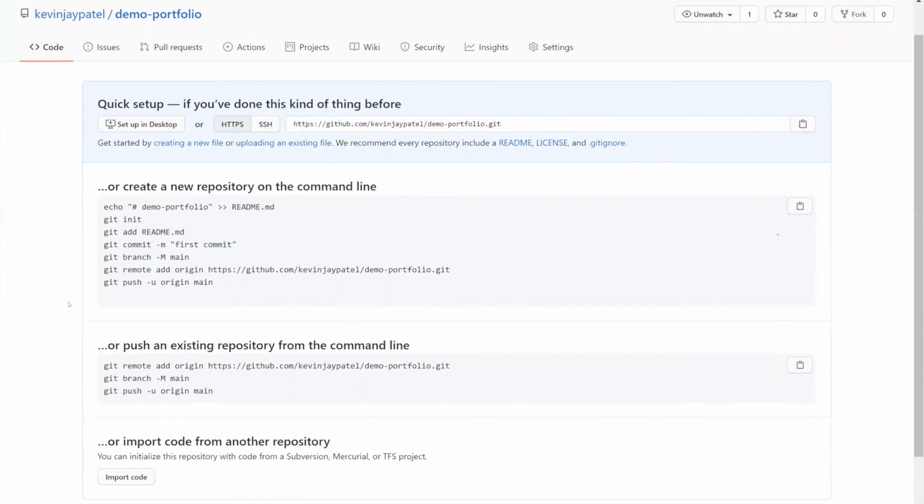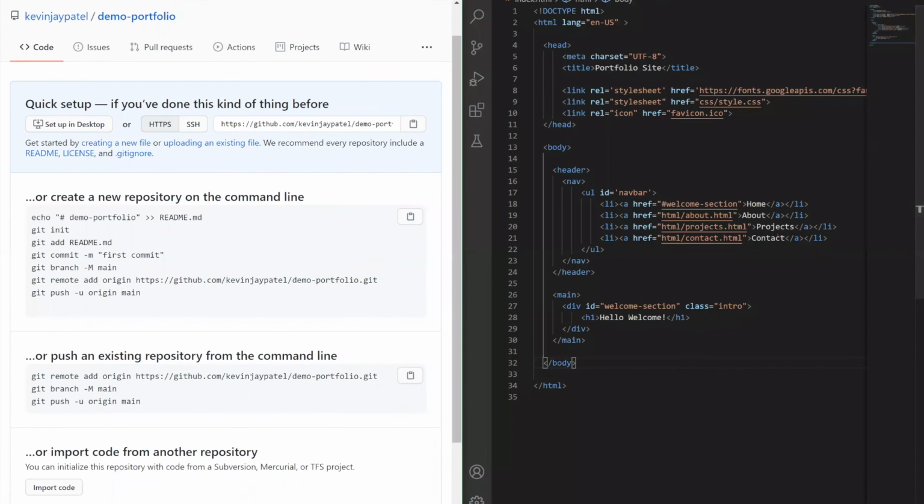And so here now it'll give us the commands that we can use to then push our local Git repository to GitHub. And since we've already initialized our local Git repository, we can run these commands here, since what we're doing is pushing an existing repository from the command line. So let's go ahead and open up our bash terminal.